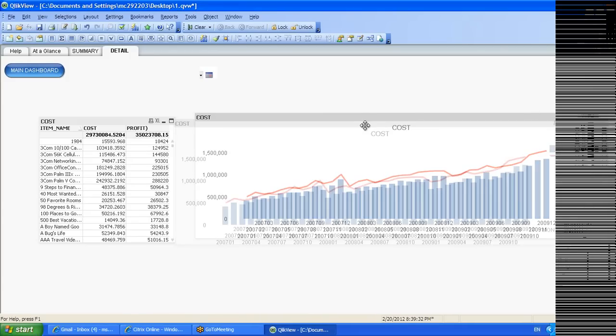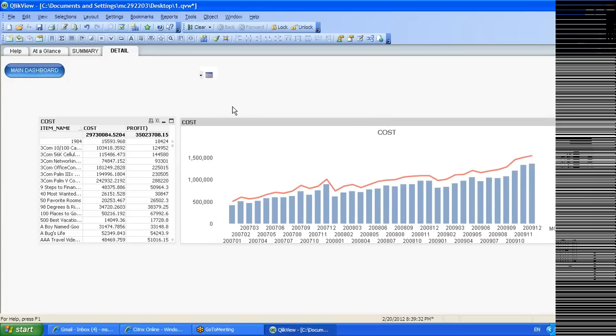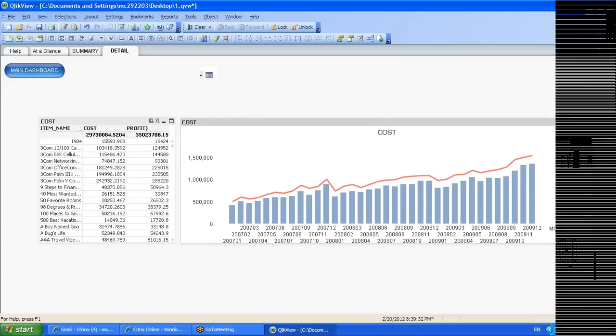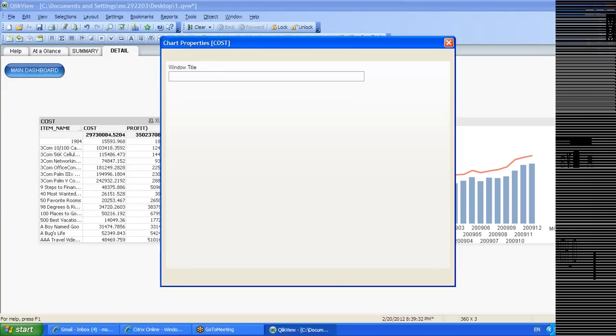Okay. Let it be like this for now. Now what I have to do is, let me see this. Right click, properties, 0.